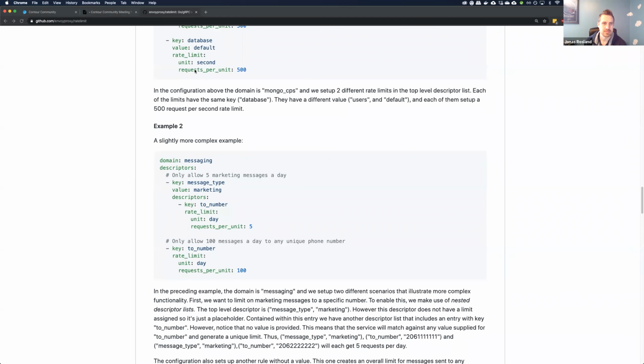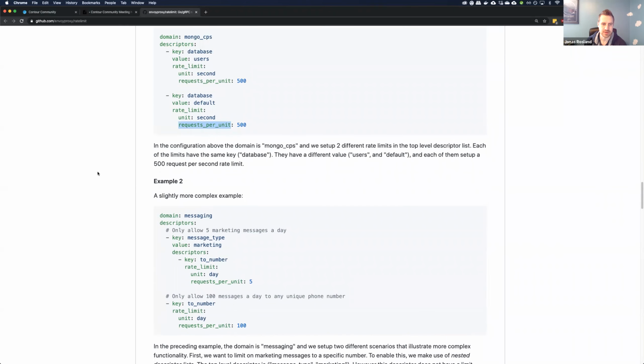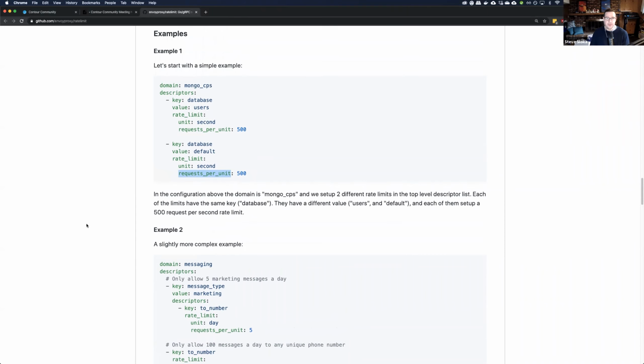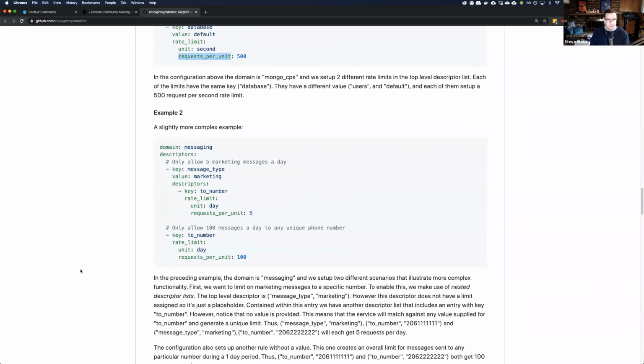Question here, Steve. So the request per unit, how is that calculated, or rather, what is that? So I think this is how you configure their service. You see how the unit is second. So this is, I think, setting a limit of 500 per second. You can make that minutes or hours or whatever, and then you can combine these things together. So you can pick apart the request and have it look at things.